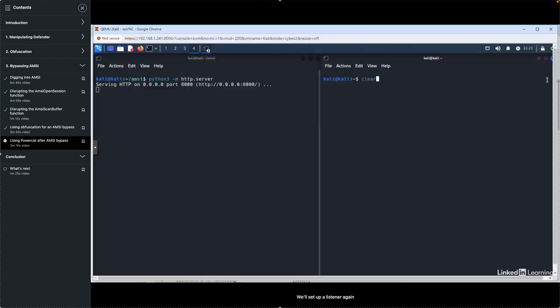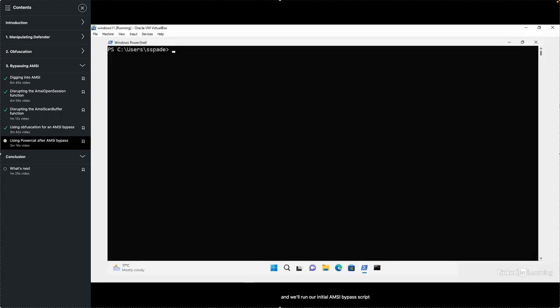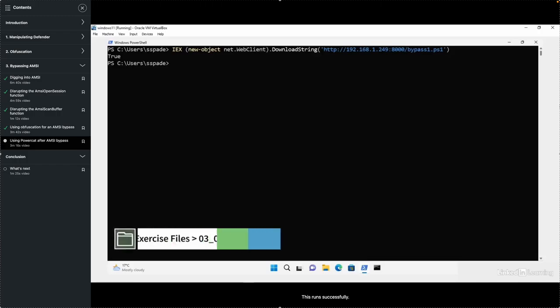We'll set up a listener again, nc -lp 4444, and we'll run our initial AMSI bypass script to disrupt the AMSI open session function, which we have in bypass1.ps1. This runs successfully, so now let's run PowerCat.